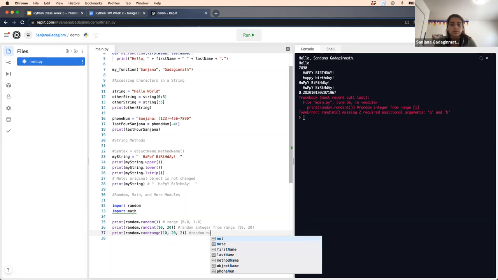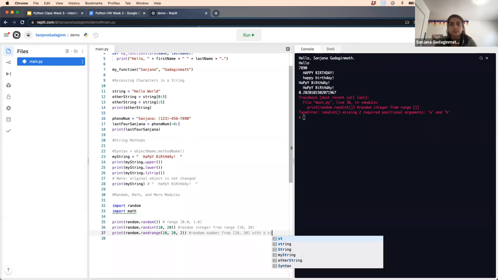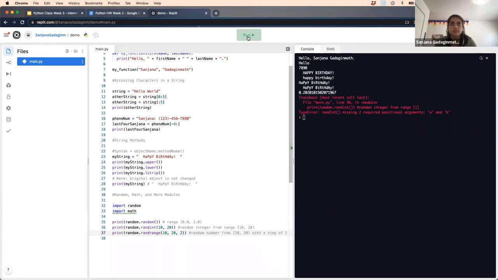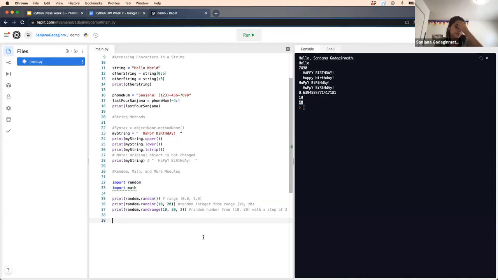So this is a random number from 10 to 19 with a step of 2. Yeah, so for randint, a random integer is 19, a random integer is 18 for this. So every time it should print out a different thing. Okay, so we'll go on to the math module.